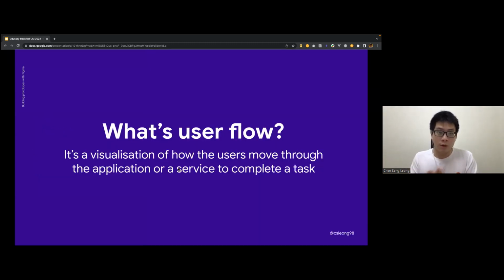Now, what's user flow? User flow is basically a visualization of how the users move through the application or service to complete a task. So you might find similar things like journey map. They are not the same because journey map is not flow. The journey, the experience itself, is very high level. User flow is much more low level, from login to sign up, and then authentication, what user receives. Those are user flow, much more step by step.